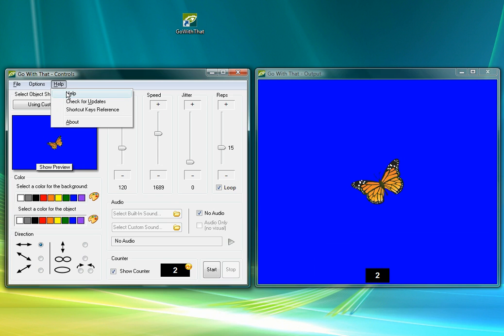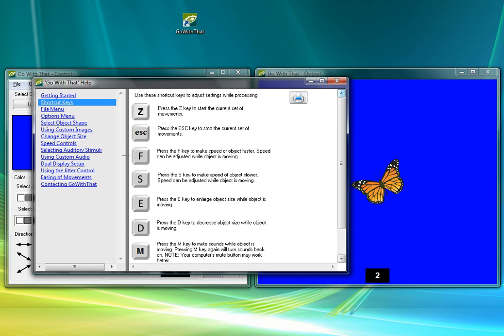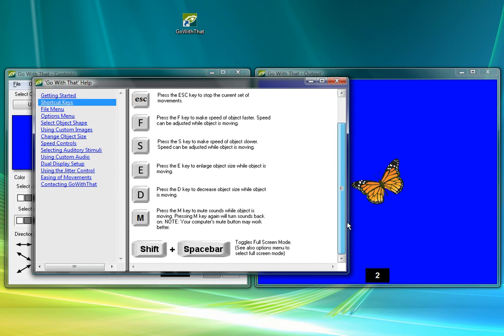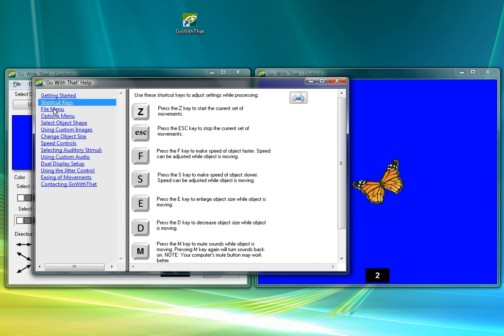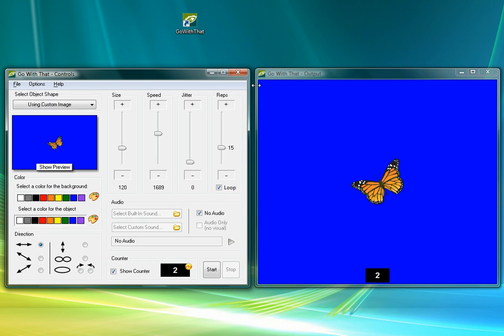Some of the other features are a help menu. It's pretty standard. Use the help menu if you get lost and you don't know what to do. But pretty much what you've seen is everything there is to know about the Go With That software platform. So very simple, very straightforward, just a small amount of selections and buttons.